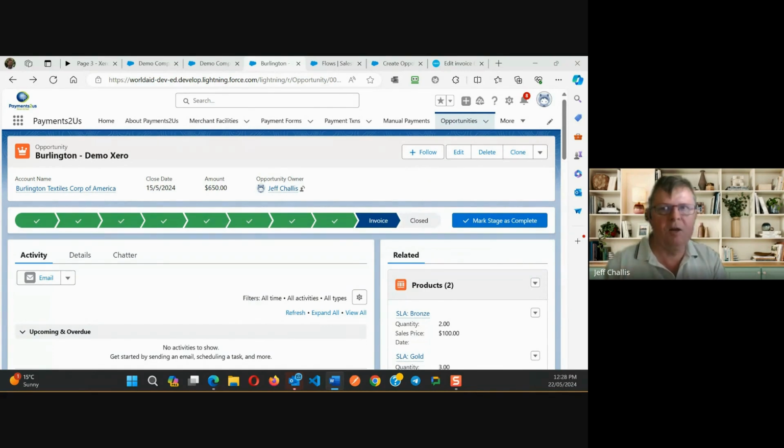So hopefully that's helped. There is a step that you need to do as part of the setup. Again, have a look at our online user guides, which talk about how, if you've got accounts inside Xero and you've got accounts inside Salesforce, you make sure that those two are kept in sync and we don't create duplicates.